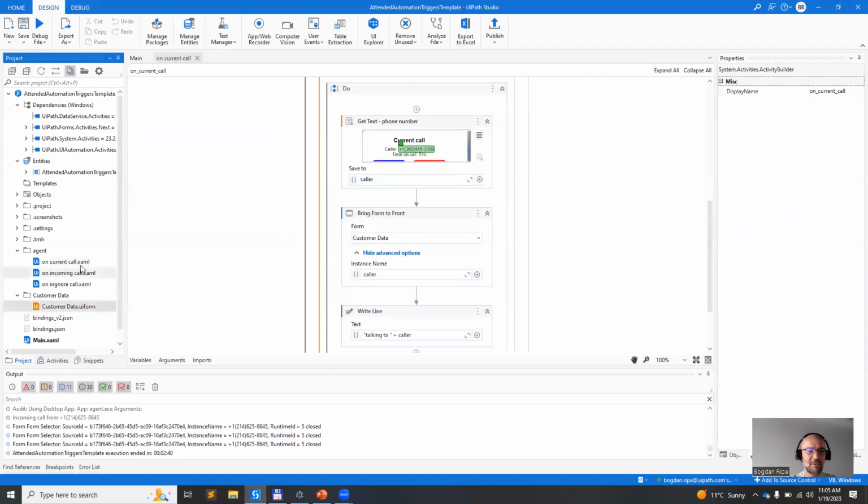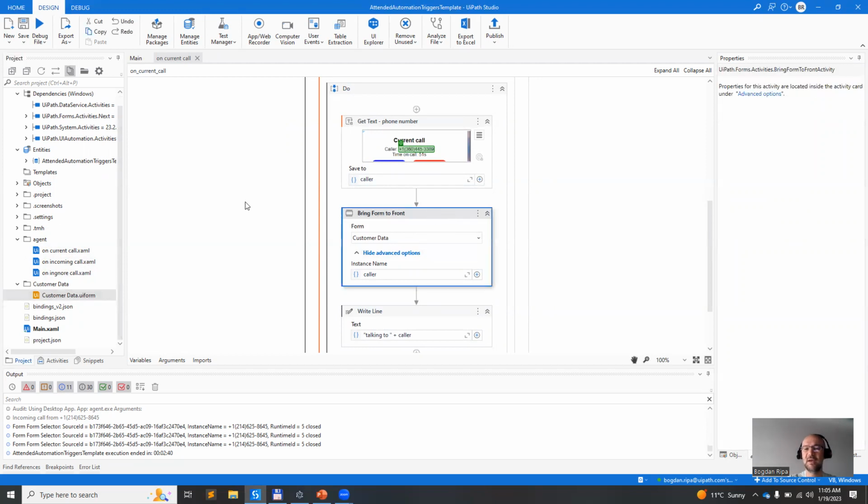So basically, one form and three triggers based on 3 different events. And then I'm using show form and bring to front and set form values and set form properties as well. I'm using those activities to change things like the title, the actual data within the form, or bringing it to front. And remember, I'm reusing this concept, the instance name, so that I can target a specific form that I'm working with, right?